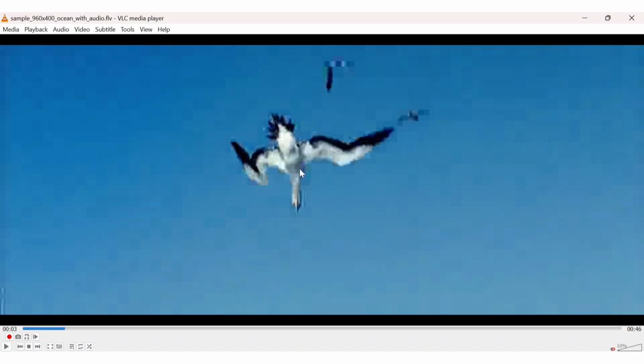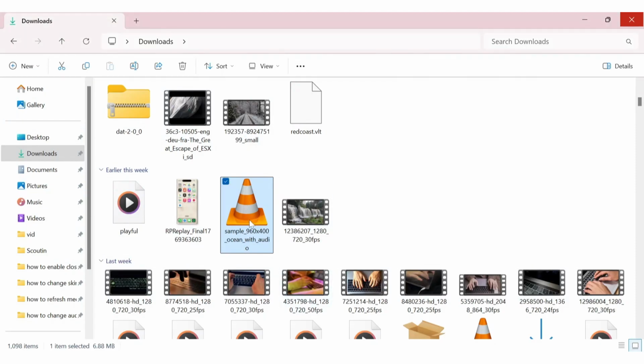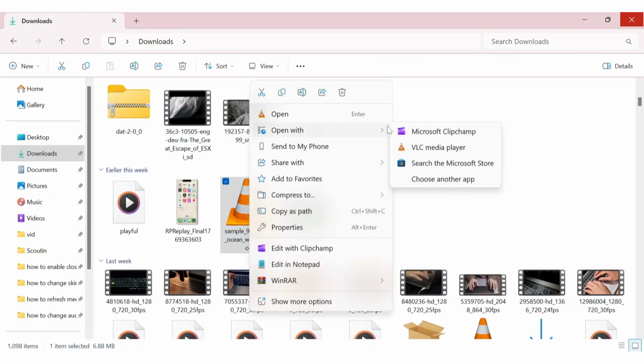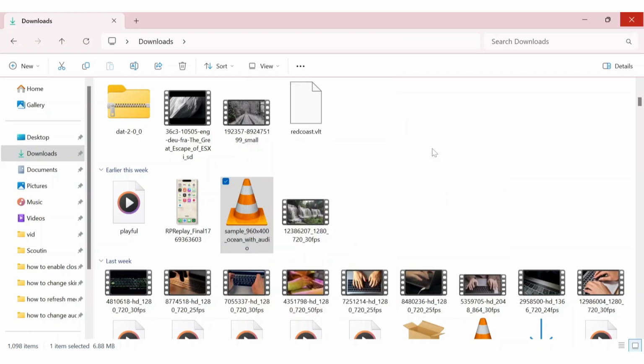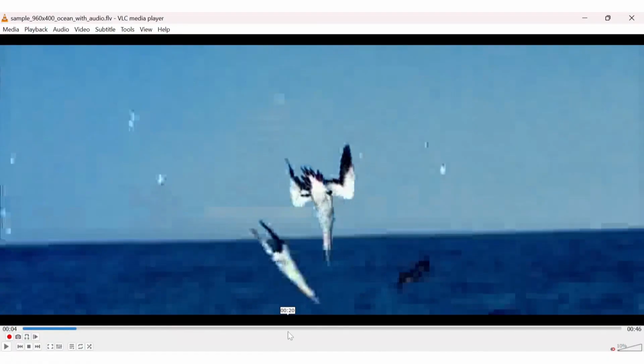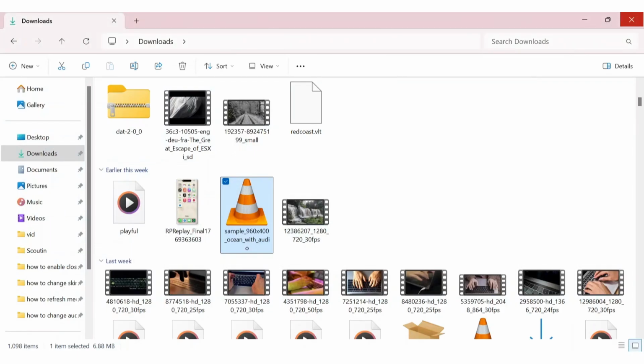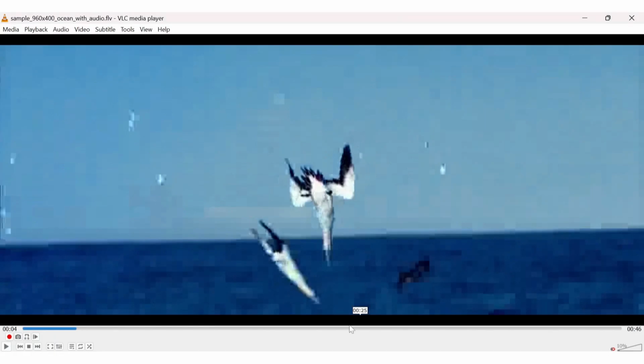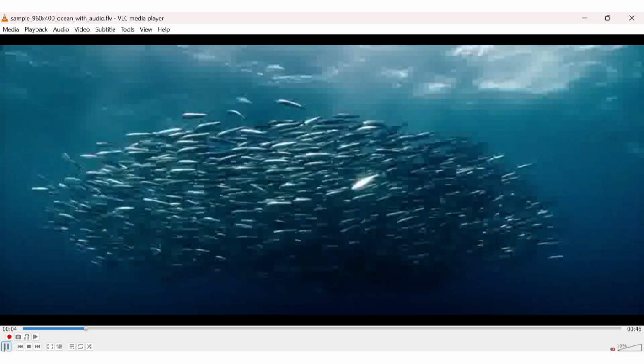And if you want FLV files to always open with VLC, right-click on any FLV file, select Open With, and you can select VLC Media Player. From now on, you can double-click on any FLV file you have, and it will automatically open in the VLC Media Player. FLV files are mostly used for streaming and older downloaded videos.